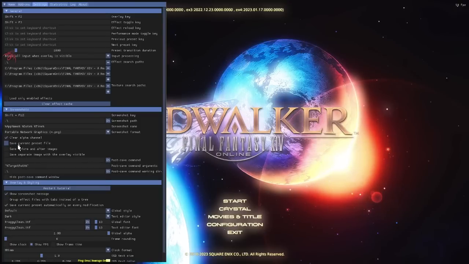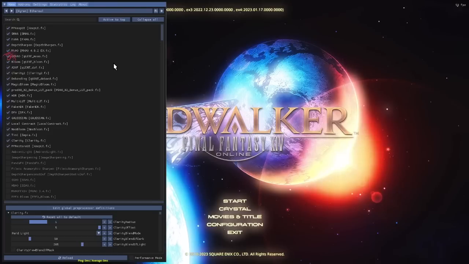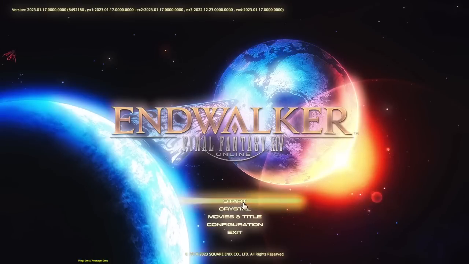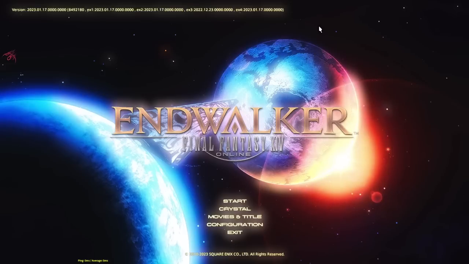You may also want to add save current preset file. These are all things that you might have had set up with GShade that you forget about. They're there. Make sure to check your settings. And once that's all done, you can choose to log into the game or do whatever you want. You now have ReShade all set up with your GShade settings and your presets. That's it, my friends.